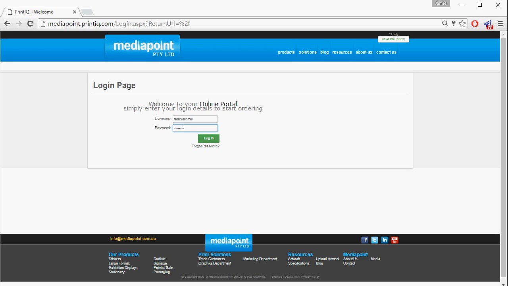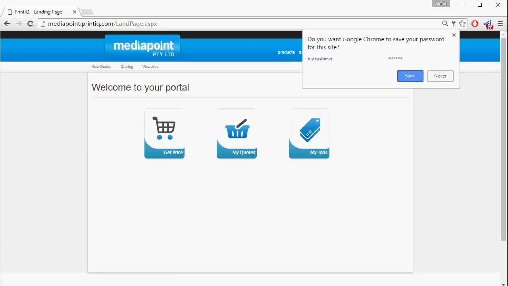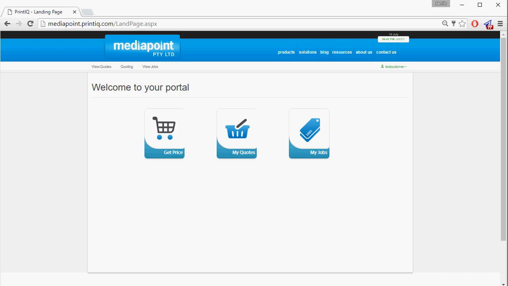If you've got a business with multiple people, it might be a good idea to get different users for each person for that one customer, just to make it cleaner. When you get to the login screen, you've got three options up here. You can view quotes, so it's existing quotes. You can also quote yourself from the quoting screen, and you've also got view jobs to see what jobs are in the system. We're just going to look at view quotes for now.